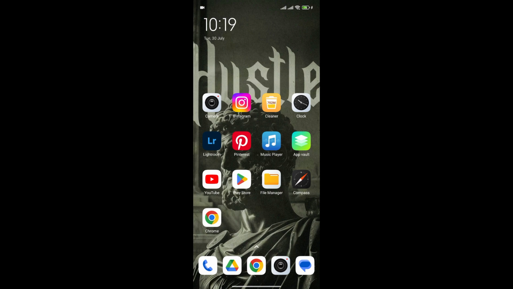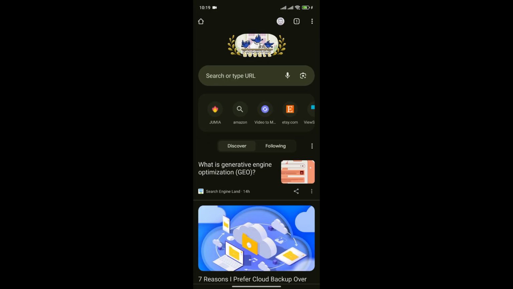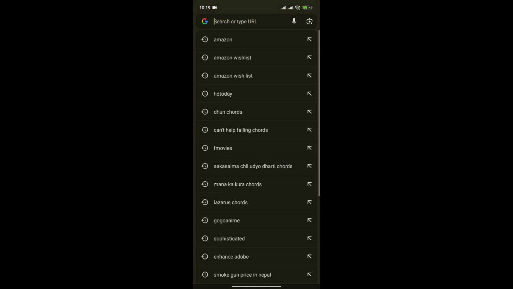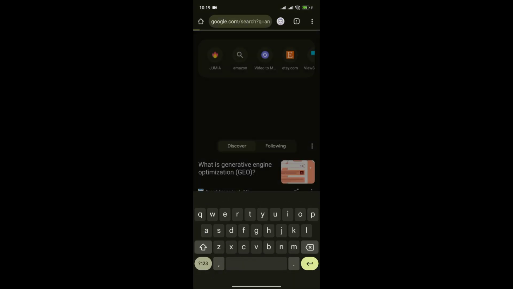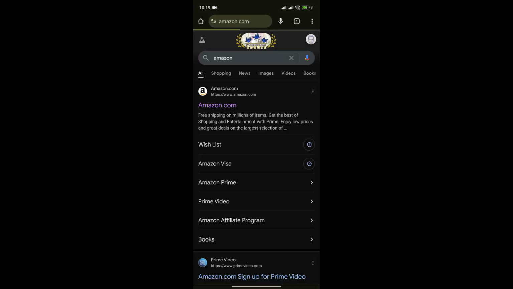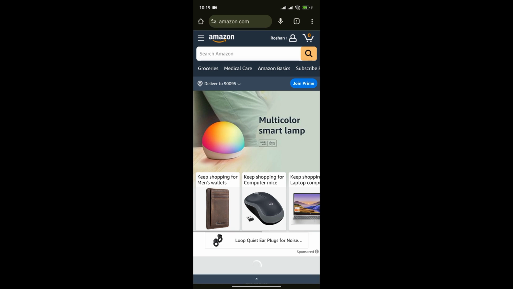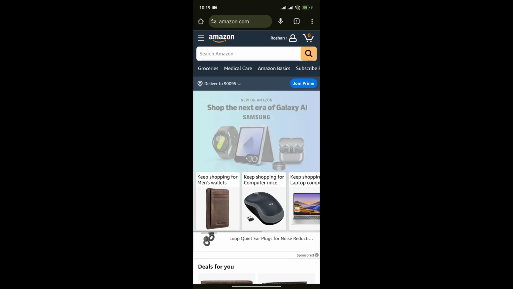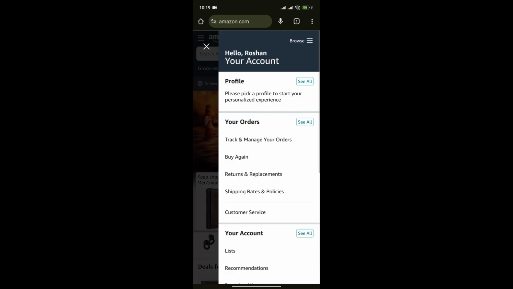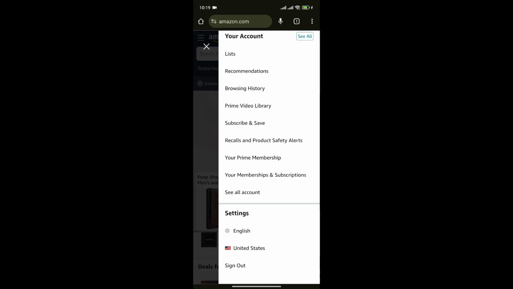At first, open your preferred web browser and go to the Amazon website. Once you're in the website, make sure you're logged into your account and click on the profile at the top right corner. If you scroll all the way down, you can see English and United States.